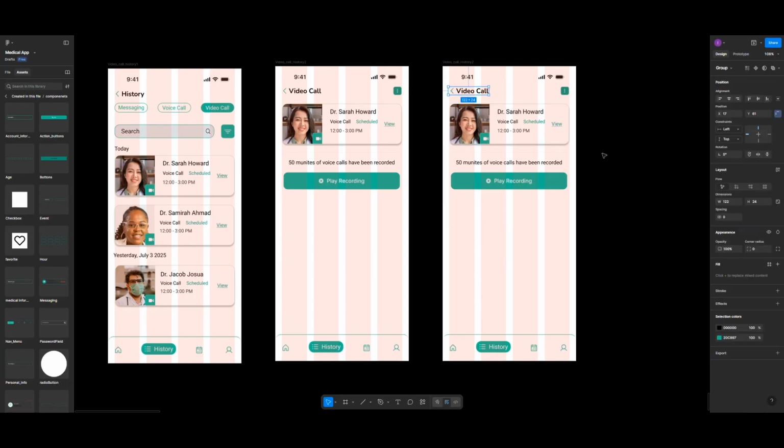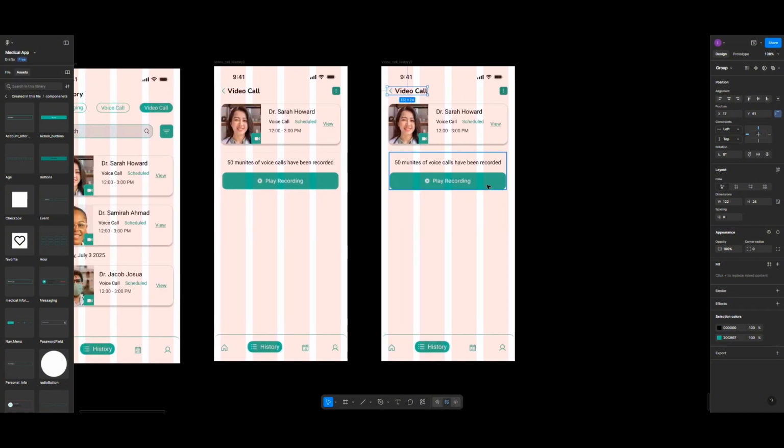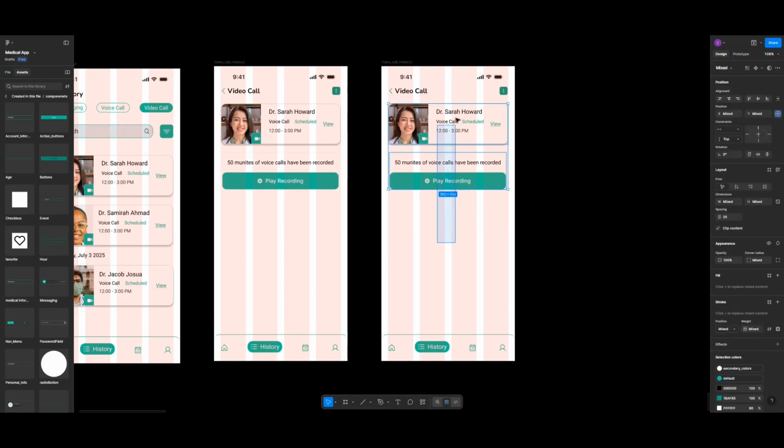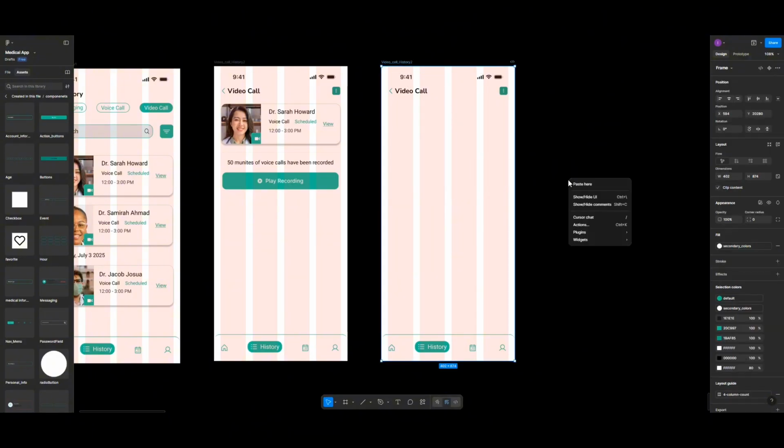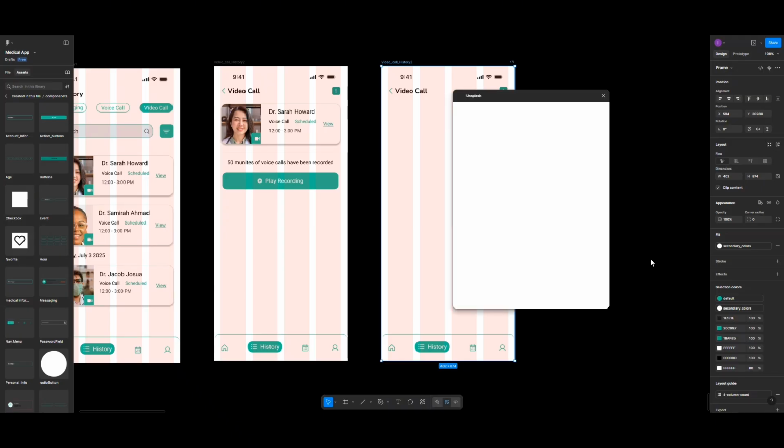Okay, so what we're going to do now, why is this faded? Okay, so let's see the screen. Here we just delete these cards and update one or two things. Select this and delete it. Now select the frame, go to our Unsplash plugin and search for doctor.